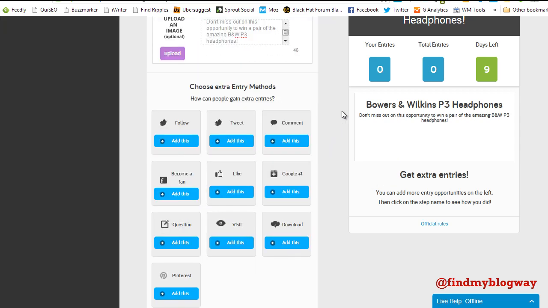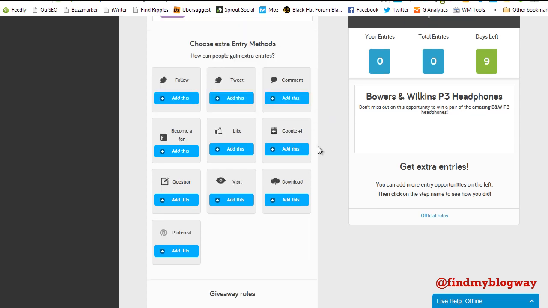So now we can look at the entry methods. How are people going to gain entries into your competition? They could like the Facebook page, they could follow you on Twitter, they could make a comment on a specific page, they could Google Plus One you, they could download something, visit a specific URL, answer a question, follow you on Pinterest. There's all sorts of things that you can do, and single users can have multiple entries, which is fantastic for encouraging more hype to go around your specific campaign that you're running. Also, it means that you can squeeze the most out of the users that are entering into the competition, getting them to not just like your Facebook page, which we will add, but also we want them to follow us on Twitter as well.